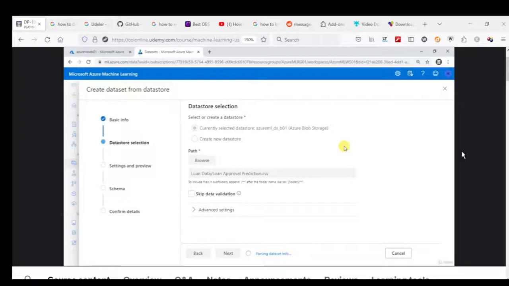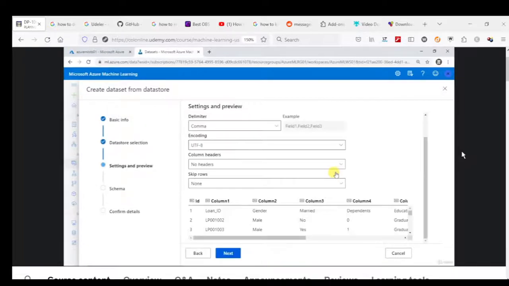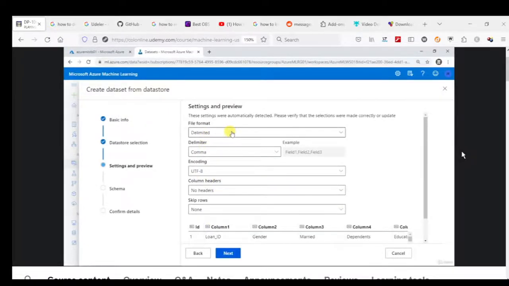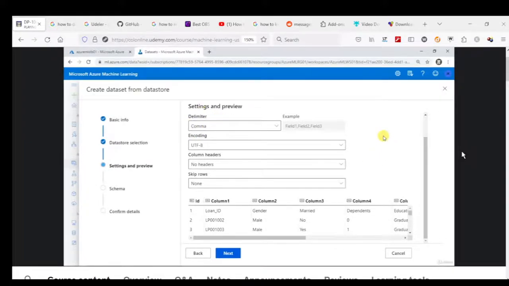Then click on Next to view the settings and preview. It will start parsing the data at this stage, and then automatically it will detect the file format and also show the data preview for us. So as you can see, it has already detected the file format as delimited, and it is delimited by comma, and the encoding as UTF-8. So that is fine because we have a comma separated file or a CSV file.